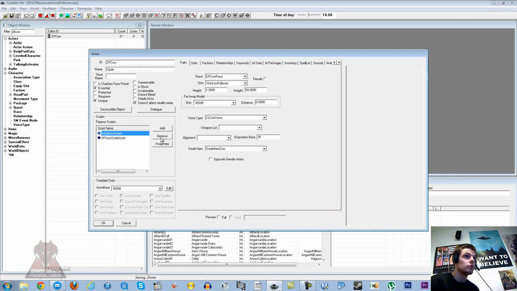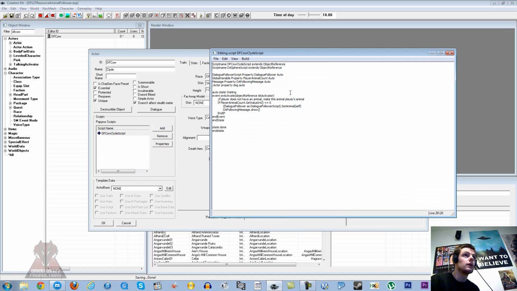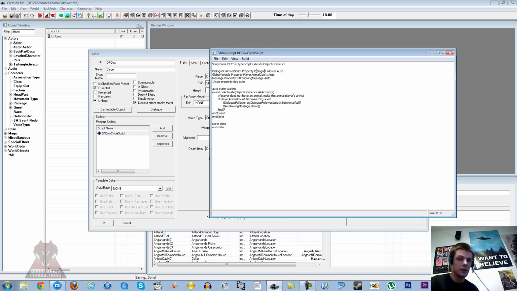So we'll edit our cow script, so grab the script, paste it in there, and then you'll get these two lines here. Delete the one that's just been pasted in under that, so the top line of what you've pasted in. Get rid of that, so it's got the script name df cow Clyde script, which is ours. And what I've actually added in this, I've taken one little thing away, and as you might notice, I've added a DA following message show here, and I've added it as a property. Now, if you understand scripting, that will make sense. If you don't know anything about scripting, you'll just be like, what the hell are you on about? In which case, don't worry about it.